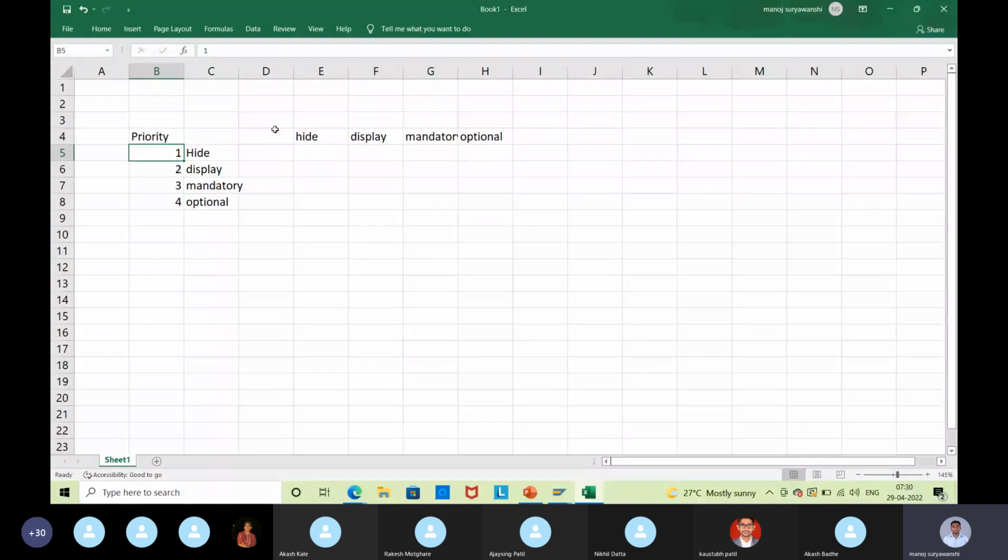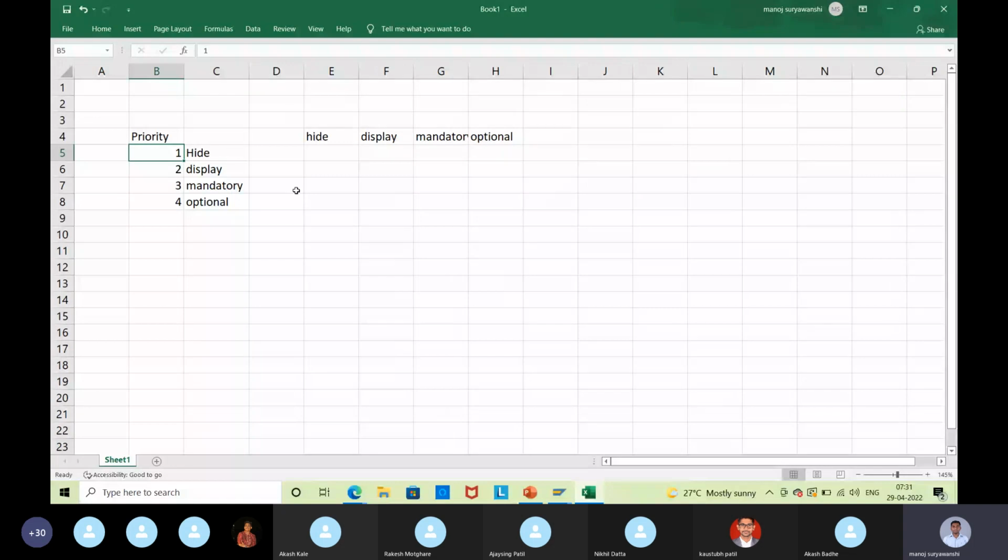Now, if we are doing a transaction, like creating the material master, MM01 says mandatory and ROH says it is optional. So for material type, the field is optional. For MM01, the field is mandatory. So what will the system do? The system will check the priority. Mandatory has greater priority than optional. So MM01 says mandatory, ROH says optional, who has the priority? Mandatory has the priority. So this particular field will be made mandatory. Clear? Understood?